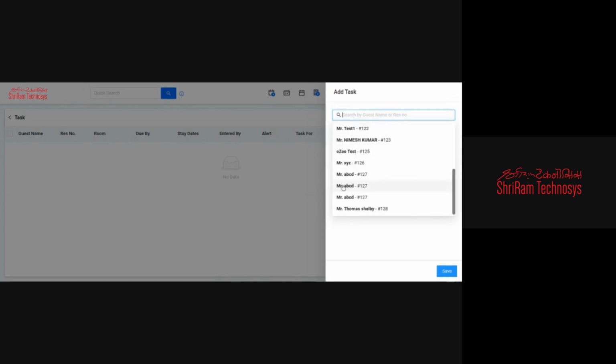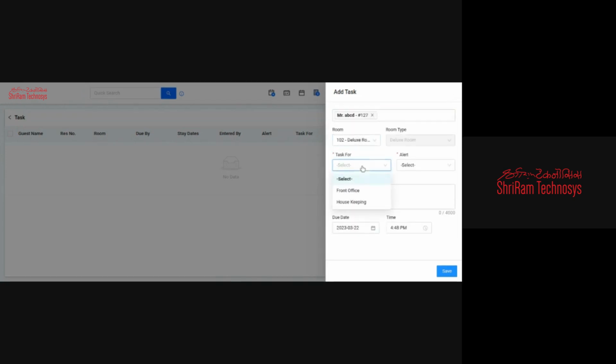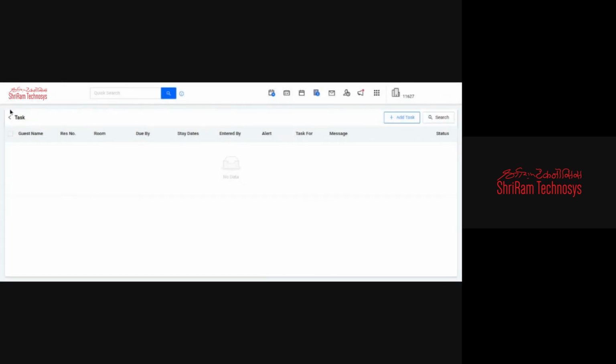So you can mention the guest, and select who will perform this task, either the front office team or the housekeeping team. In the task box, you can mention the details of the task, whatever necessary information there is. You can share it here, and then save it, so it will be saved here.